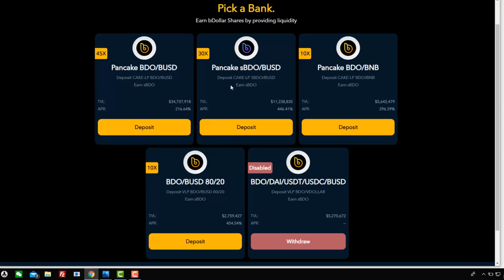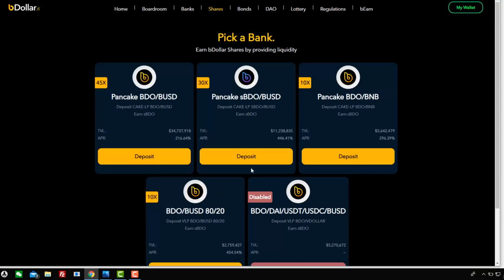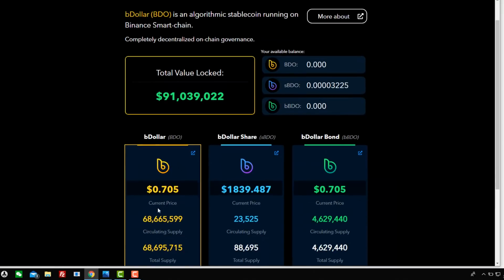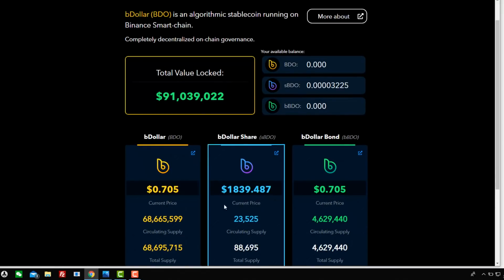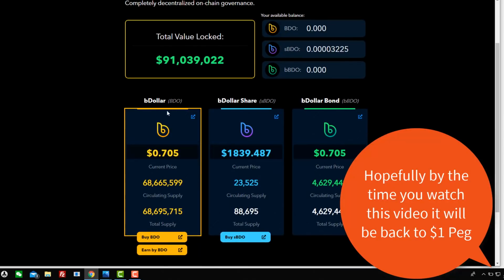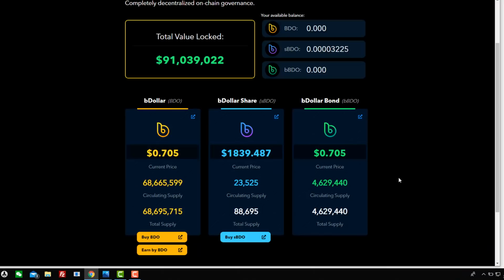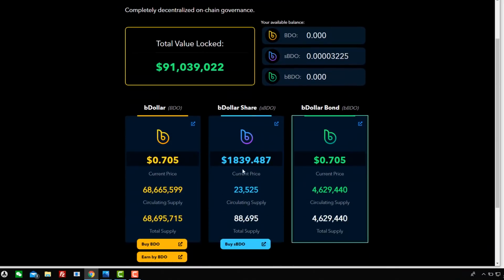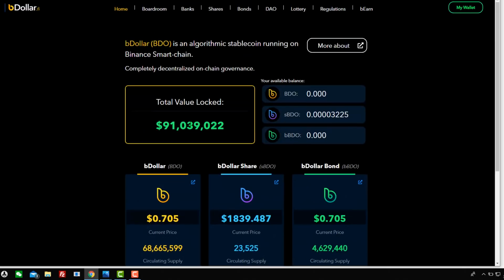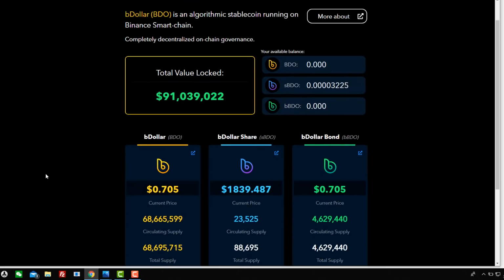And what's happening is this BDOLLAR peg can't adjust. It has to wait for it to adjust, and that's why it's dropped to 70 cents. It's simply because there's a whole bunch of people liquidating. It's going to take some time, maybe a couple of epochs. It has adjusted a little bit now. It was down to like 63 cents, but now it's back up to 70.